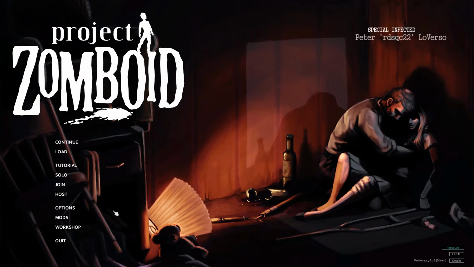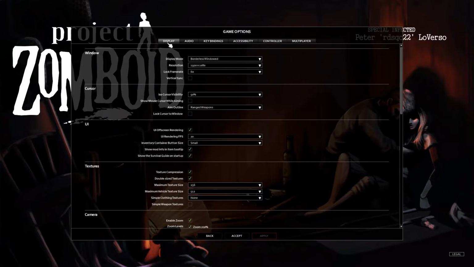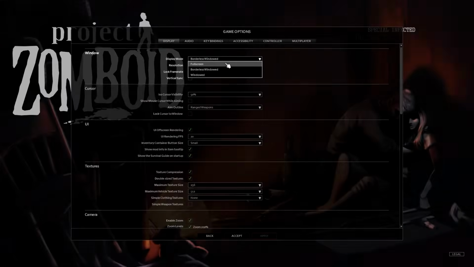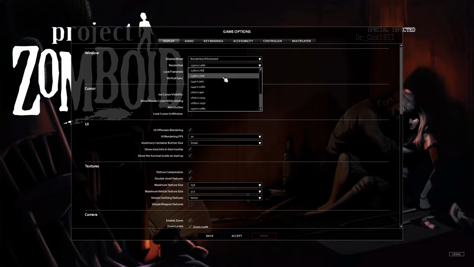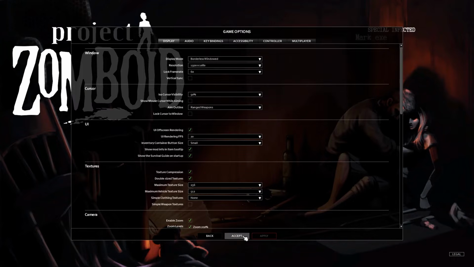First, try the in-game settings. Open Options, Display, then set your display mode to full screen or borderless windowed. And choose the resolution that matches your monitor. If this works, just apply and restart the game.